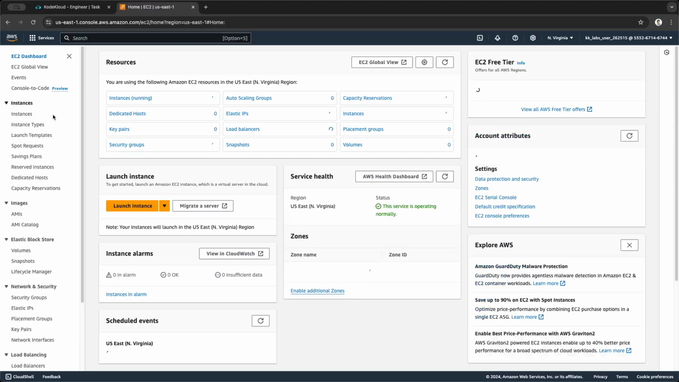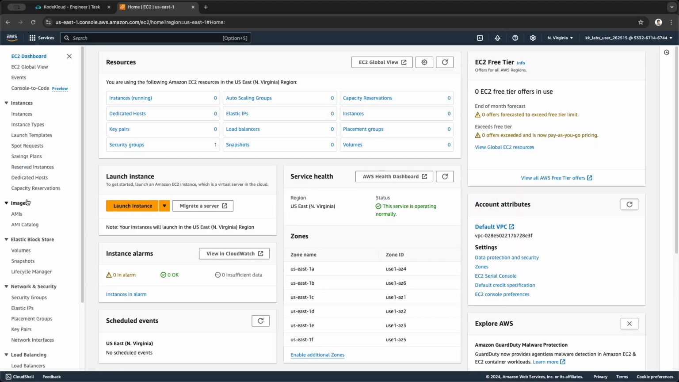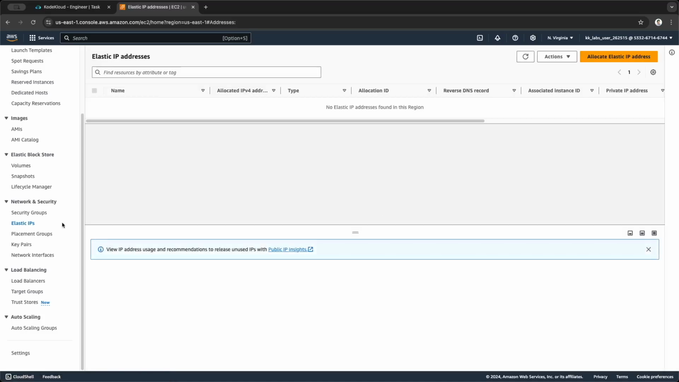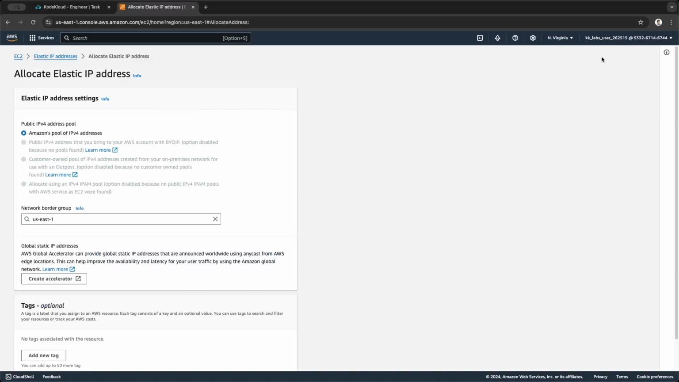Let's go to EC2. In the left navigation pane, choose Network and Security and go down to Elastic IPs. We don't have any, so let's allocate one.